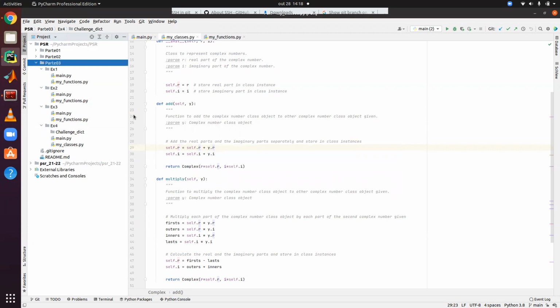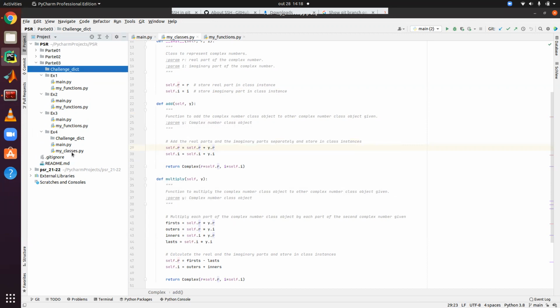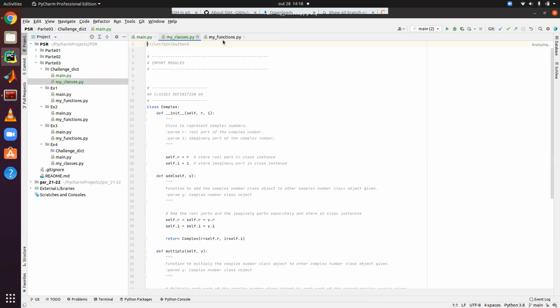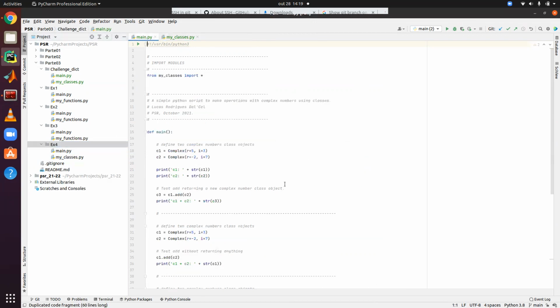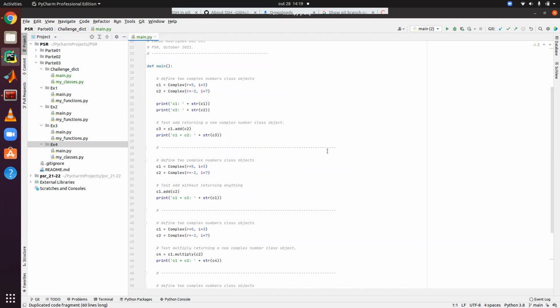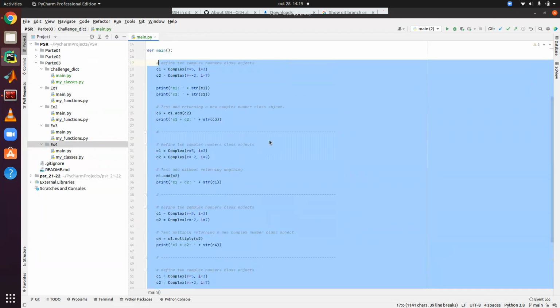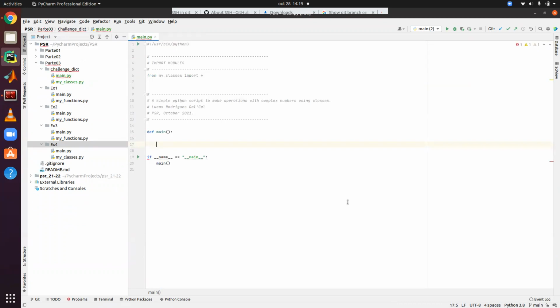Yes, you still have a folder there called challenge, which is not needed. The one below. Okay, this. All right. So my class we don't need anymore. So let me try to. First, we need to create, initialize a dictionary. Yeah. Like complex numbers dict.